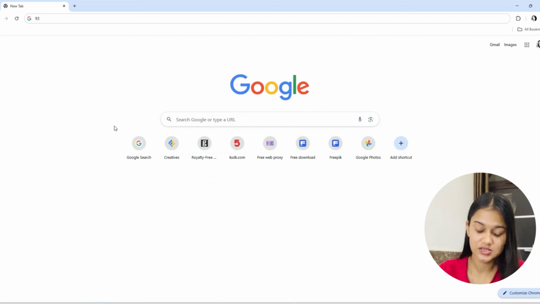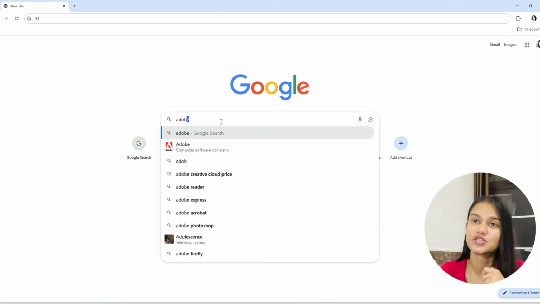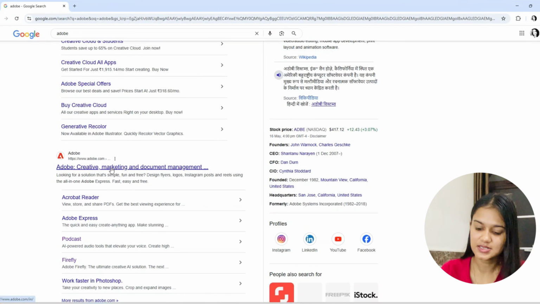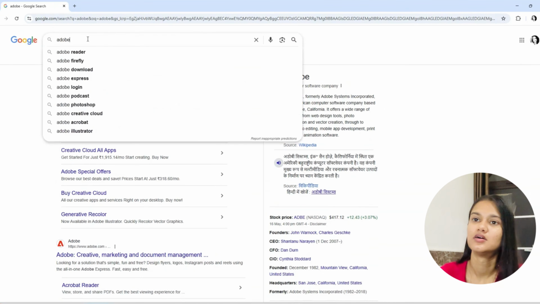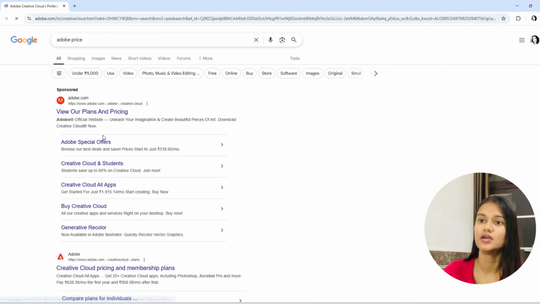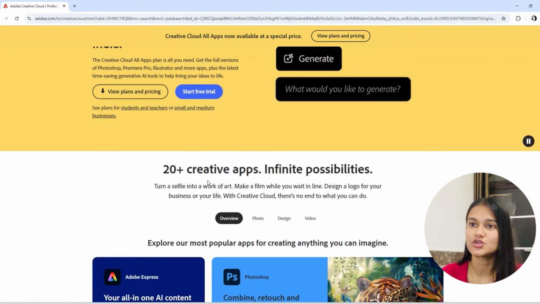From the Adobe website, I will just search for Adobe. Here I am searching for Adobe and I will search for the prices, view our plans and pricing. Here we can see the plans and pricing of the Adobe software. See, we are able to see all the software.